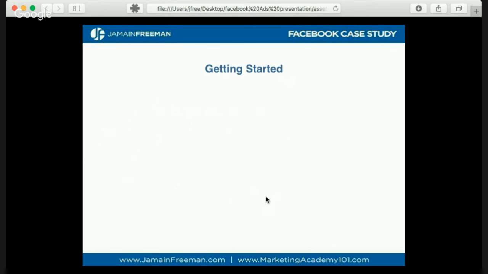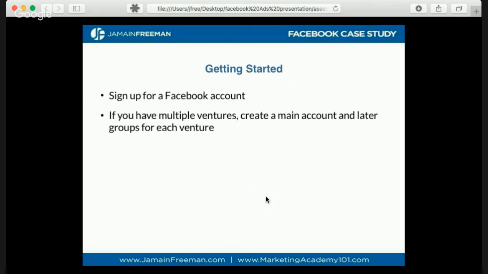So real quick, if you don't have a Facebook account, you definitely need to create one. And in order to run ads, you have to have a business page. Okay, not your personal page, but a business page. If you have multiple ventures, you can create a main account, and then you can later have groups and different pages.